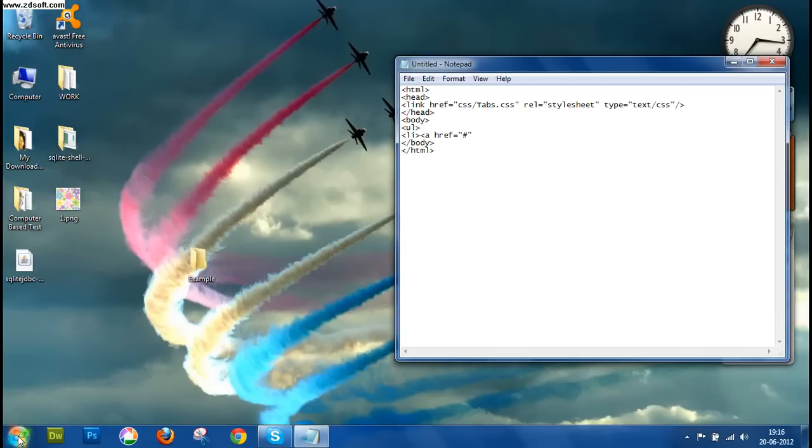The hash symbol here means empty link, so your page wouldn't redirect to any other page, since we have not specified the name of any other document or any other page to which you want to redirect. So empty link, so your page would stay as it is even if you click on a link. Okay, so let's close it and let's say home, closing anchor tag, and the closing list tag, and let's close the UL unordered list tag.